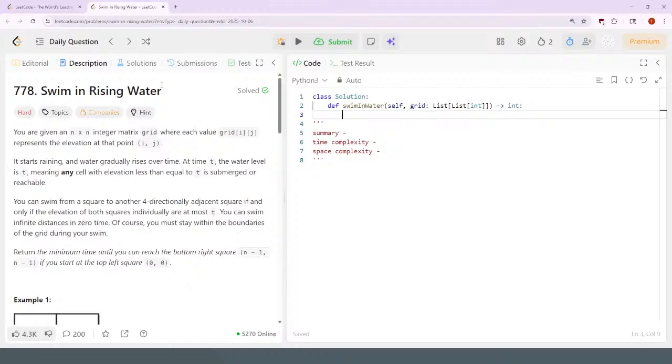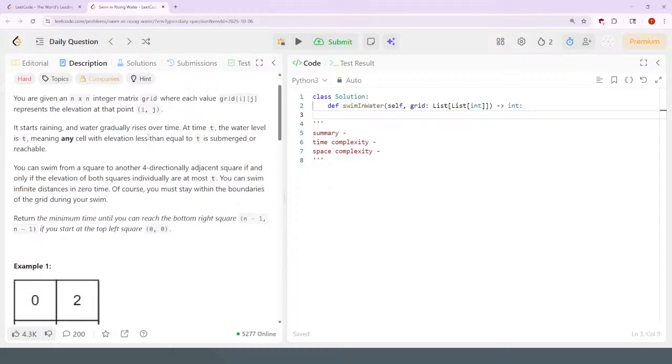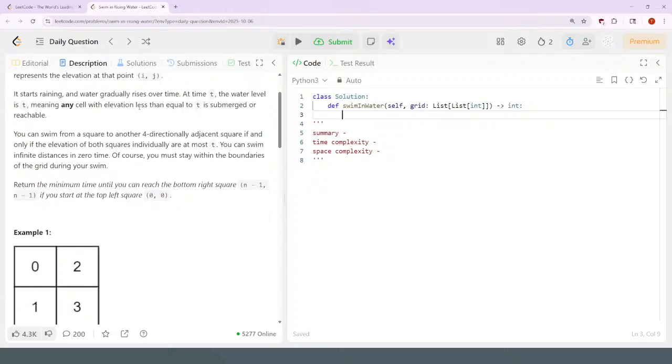Swim in rising waters. I've previously solved it, I guess. Hard. You're given an n by n integer matrix grid, where each grid[i][j] represents an elevation point. Okay, elevation map. It starts raining, water gradually rises over time. At time t, the water level is t, meaning any cell with elevation less than or equal to t is submerged or reachable.